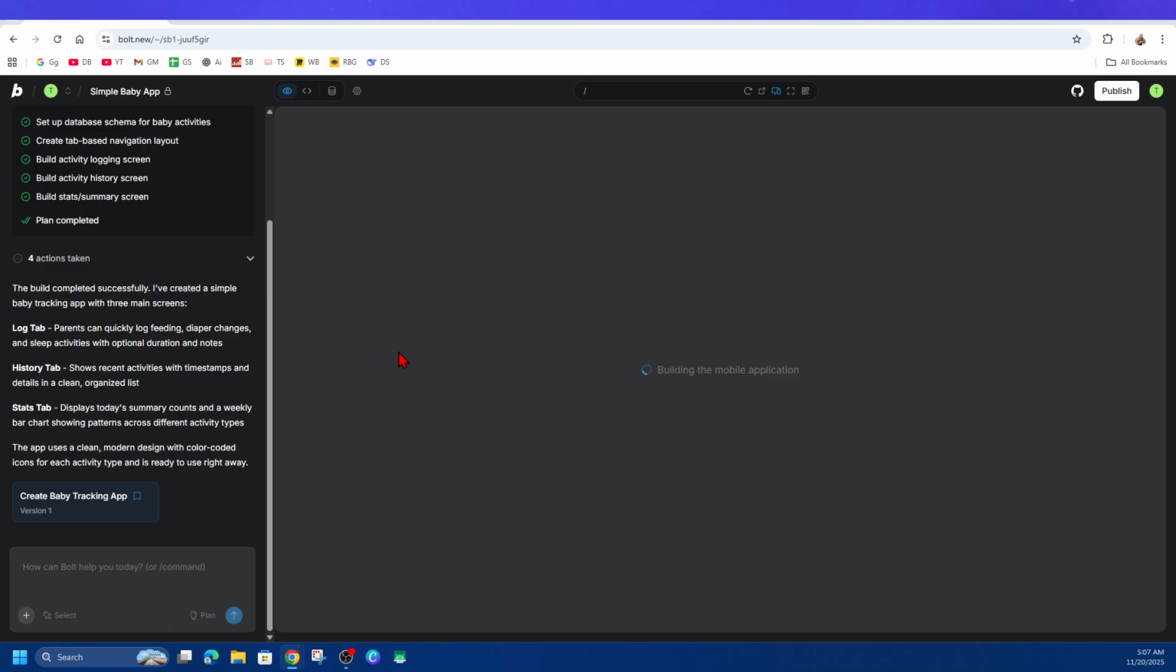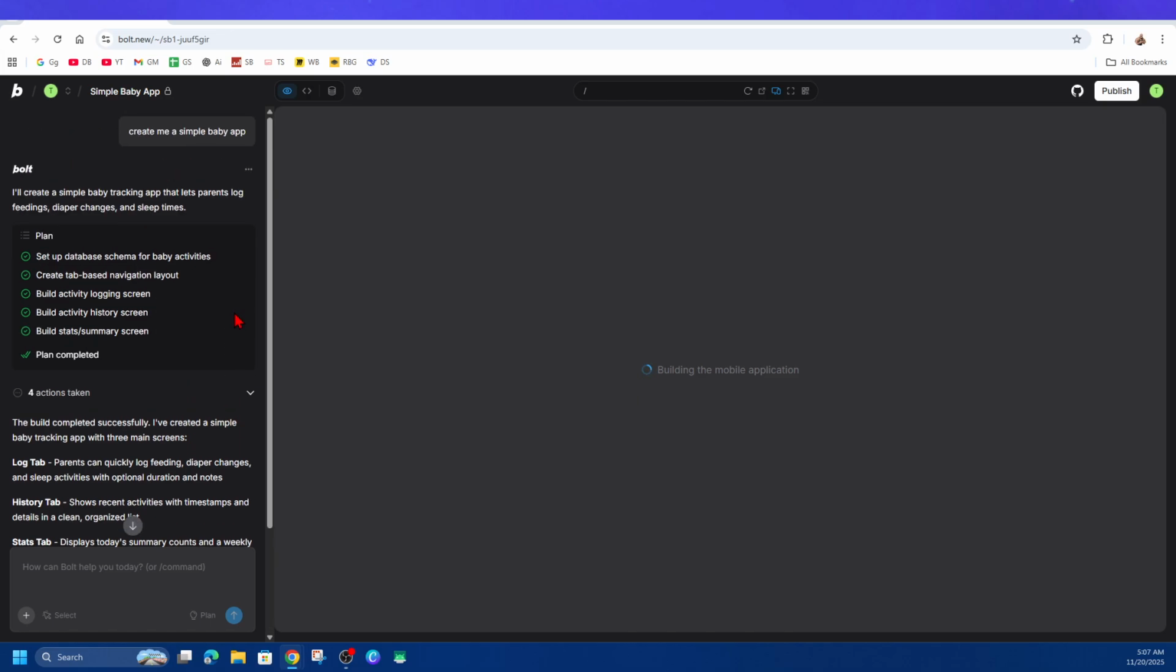Okay, so what we need to do is come over to Bolt.new, sign into your account, and then find the project you're working on. So I'm working on this simple baby app for this demonstration. Now, once we're inside of here, we want to go ahead and find the gear icon to click onto more options. Now, if we scroll down under integrations, we can go ahead and add Stripe payments here. So add payments to your project.